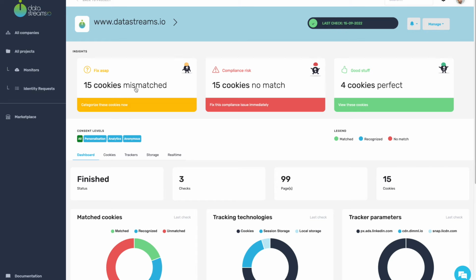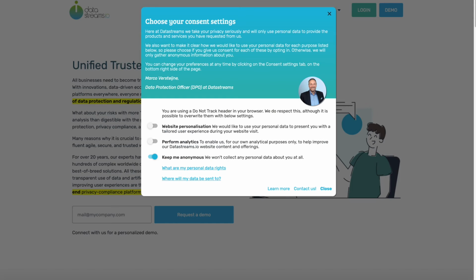The consent module used on your website is automatically detected and imported. In this example, we are using our free-of-charge consent module that comes standard with a DataStreams Basic Platform license. When we go to our website, you immediately see our consent module pop up. As you can see, our consent module has 3 levels: personalization, analytics, and anonymous. The monitor automatically detects these 3 levels and connects them with your compliance monitor.